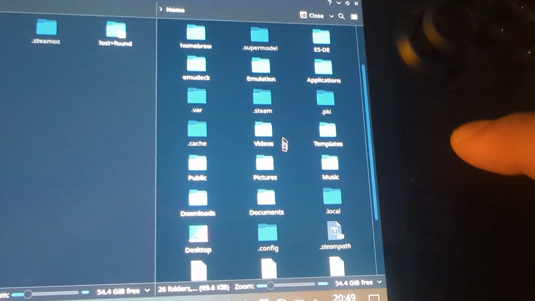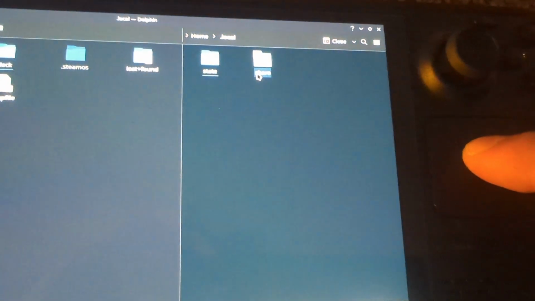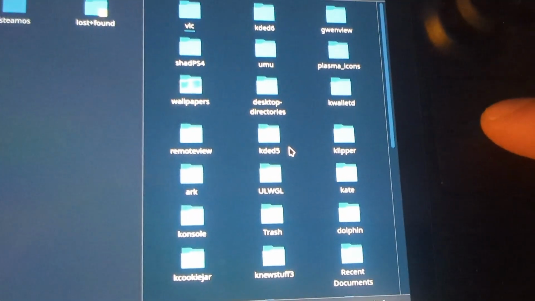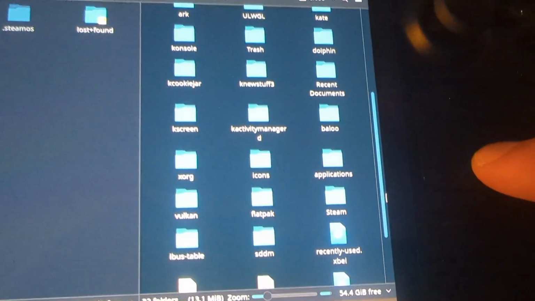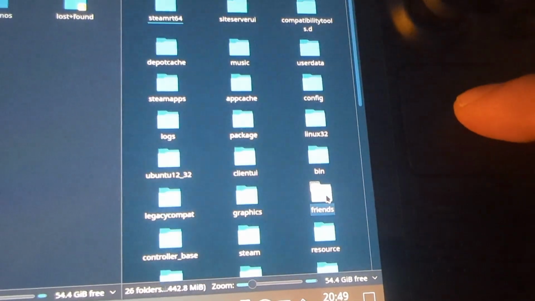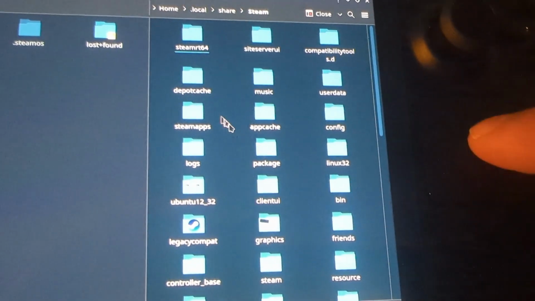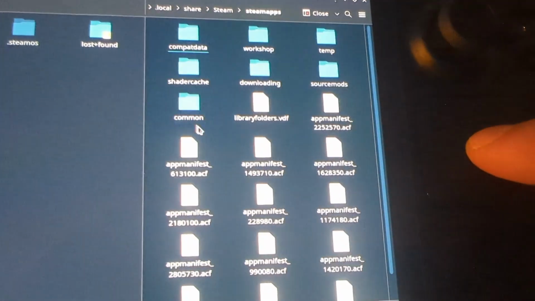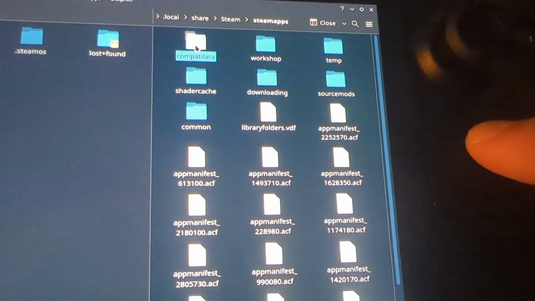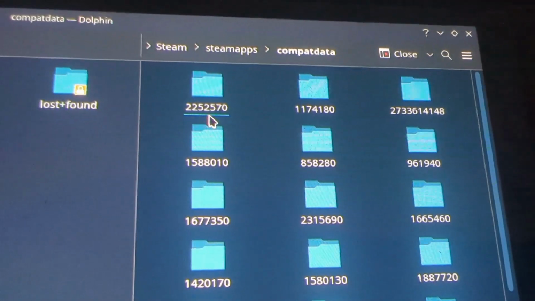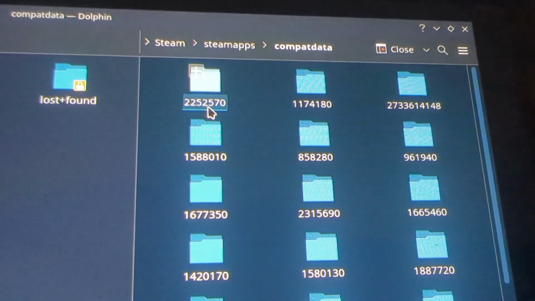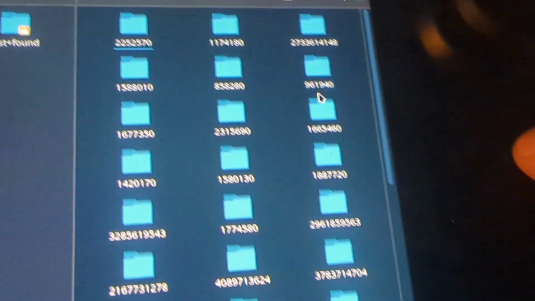You're then going to go into .local. And you're going to go into Share. And then you are going to look for Steam. And then steamapps, compatdata, and it is this one here that you are looking for. It's normally called 2252570. Now it could be any of these.